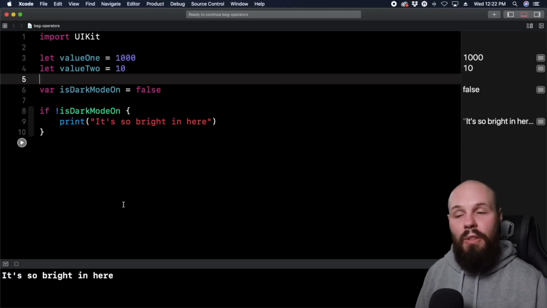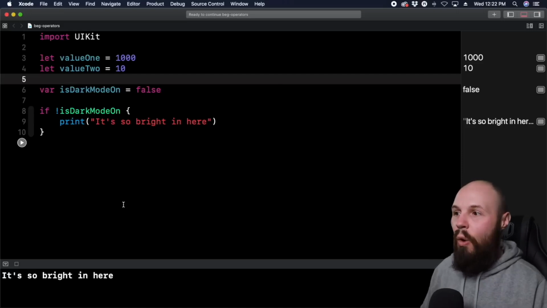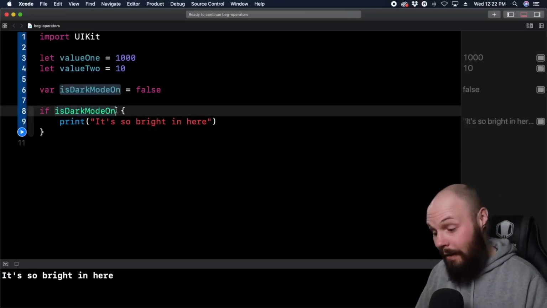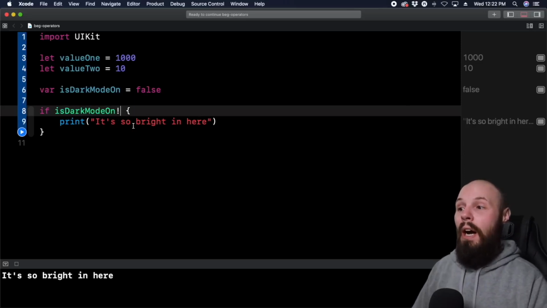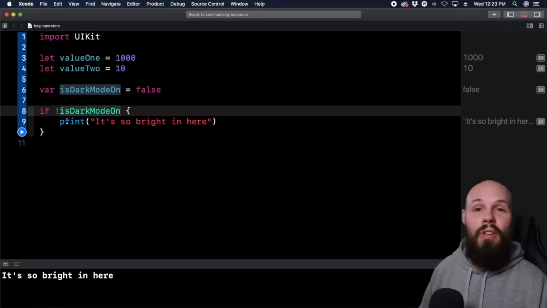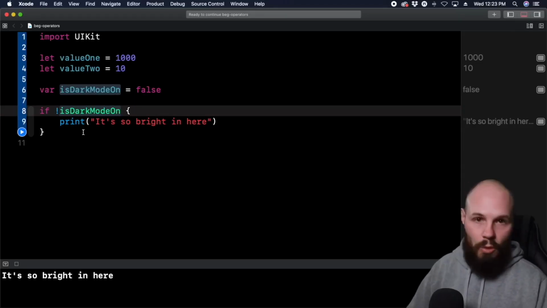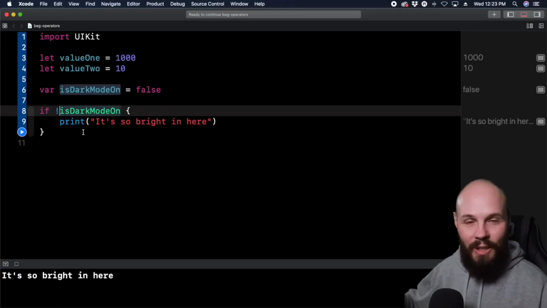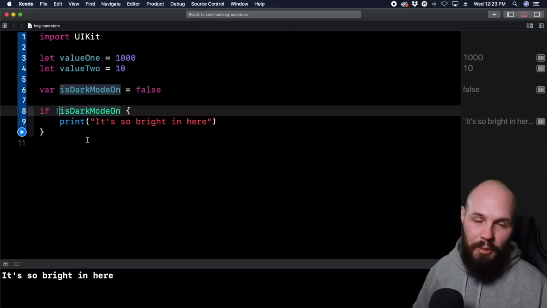Now, one thing we're going to get to in a future video is optionals. And one way to unwrap optionals is to put an exclamation point at the end, right? So don't get too confused. The bang operator at the beginning is what flips the Boolean to false. The bang operator at the end is for unwrapping optionals. So just want to clear that up. And again, more on unwrapping optionals later.